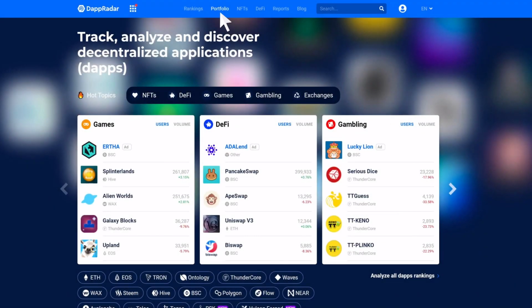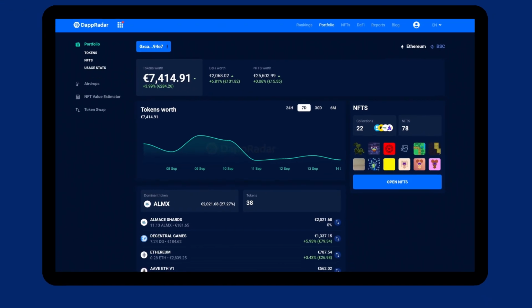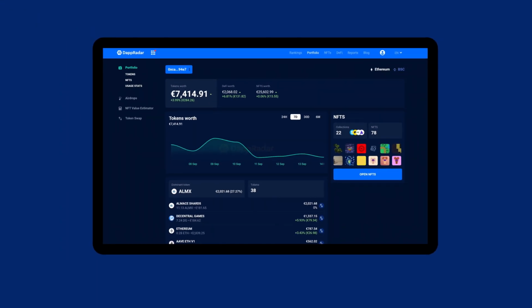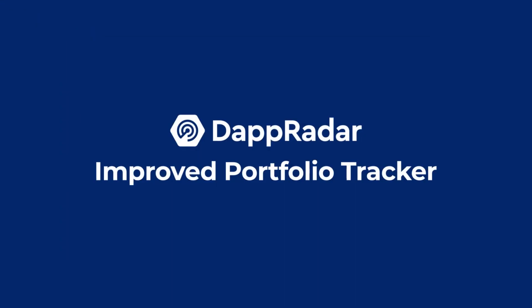Welcome to the new DappRadar portfolio, redesigned from the ground up to create a better wallet experience for you. A one-stop shop to oversee, manage, and grow your investments.